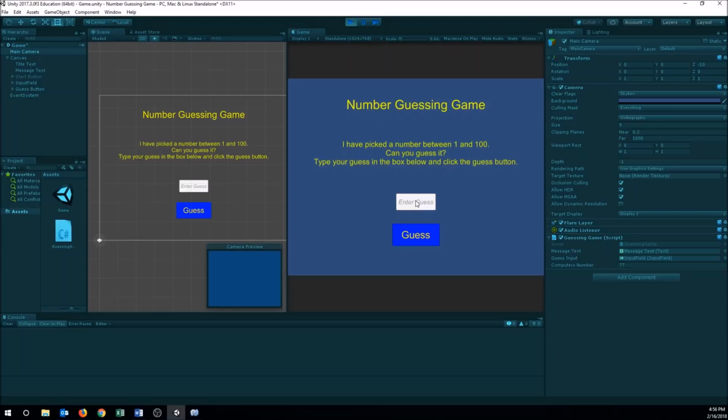So let's put in a low guess, like a 55. And it told me too low, guess higher. Okay, let's put in a number that's too big. So we'll do 80. And now it says too high, guess lower. Good, so far so good. Now let's do 77, and it says you guessed it. So we now have it giving us proper feedback after comparing the two numbers together, so the player knows which way to guess or if they've won.